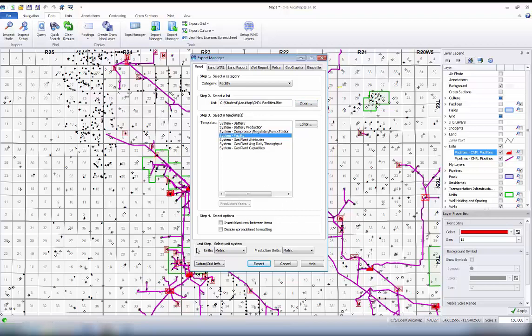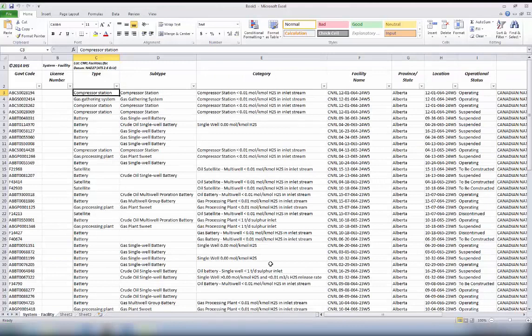Our last step is to select the units we'd like to export in. I'm going to use metric units and my production units as imperial. We can also select what datum we'd like to export this data in. Click on Export to export this information to an Excel spreadsheet. Here we have our CNRL facilities data exported to an Excel spreadsheet.